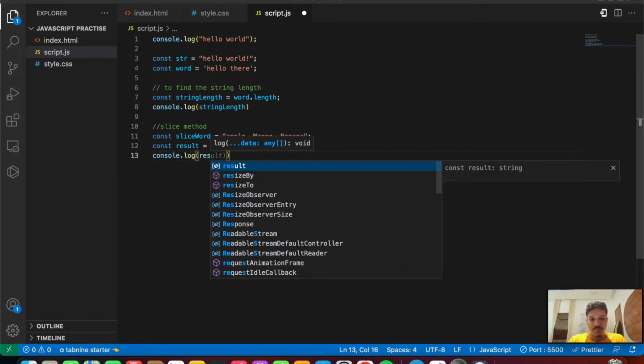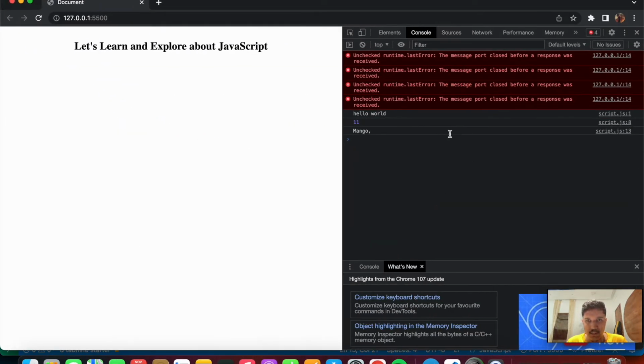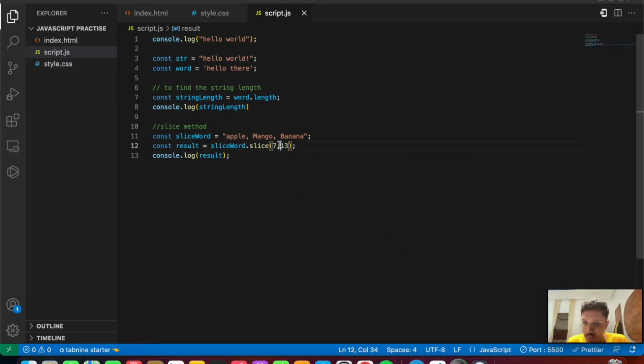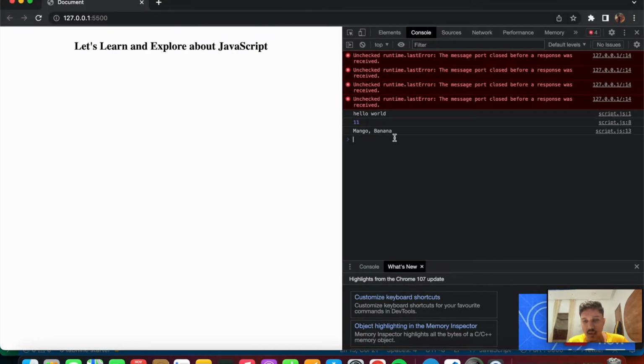It should be mango, comma, and that space. Yeah, we are getting mango and then comma, because we sliced from 7 to 13. That's the way slice works. Just imagine you don't give the 13 value, so it's going to slice out the remaining string. Let's try that out too. So now let's go check it out. You're going to get mango and then banana fully, if you don't provide the second parameter, that is the end position.